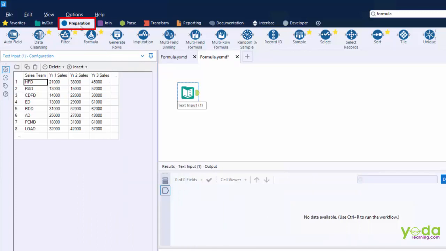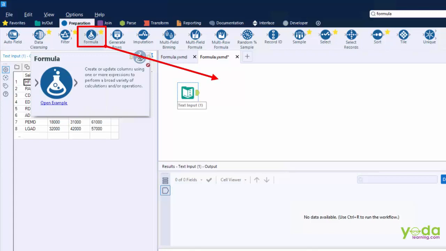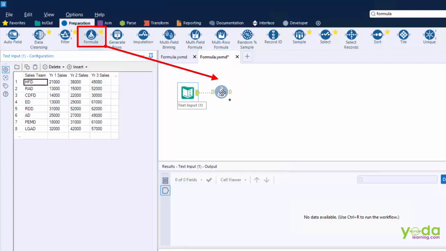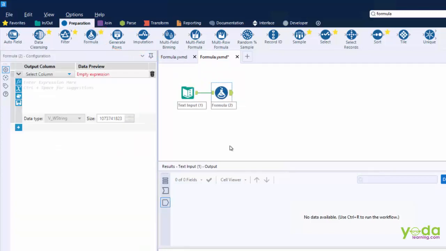First, I go to the Preparation tab, then I pick up the Formula tool. I drag and drop so that this can be brought to the workflow canvas. Next, let me take some moments to help you familiarize with the areas in the configuration panel. For example, I have this function button. I have this drop down where you can tell which column you want to modify or whether you wish to add a new column.